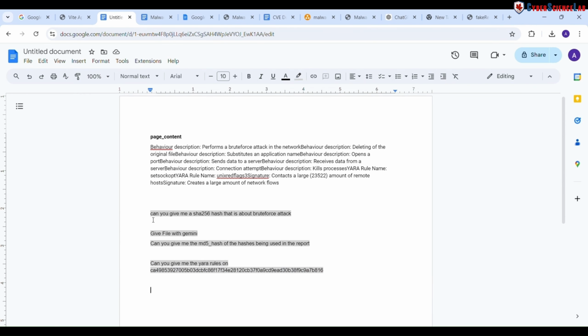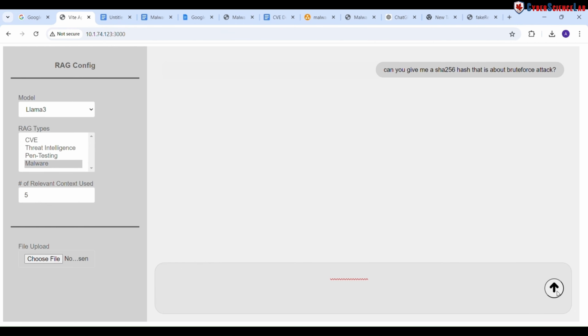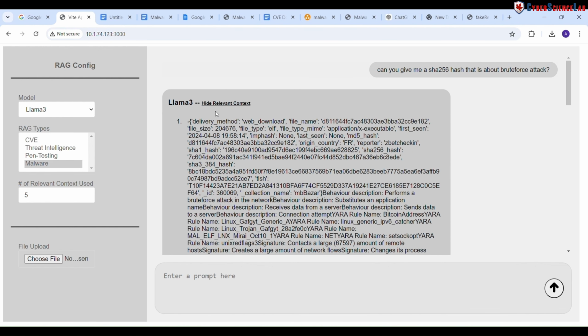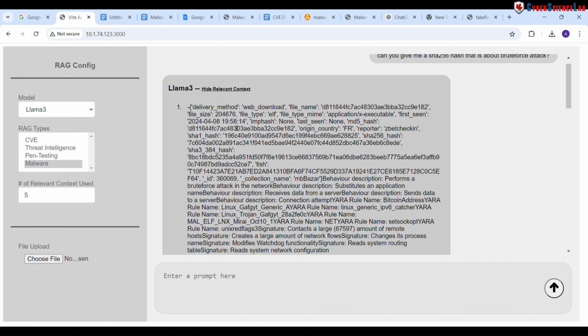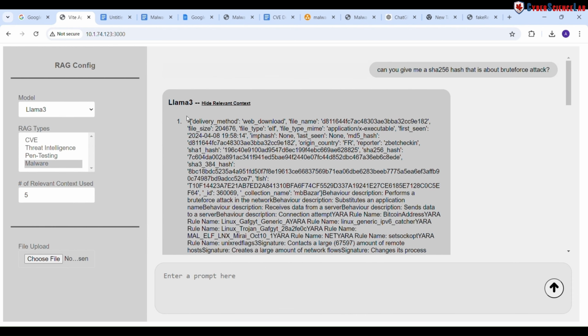Let's ask another question, which will not use the API key, but rather use our vector embeddings. Can you give me the SHA-256 hash that is about brute force attack? Let's keep it local. Let's run Llama 3. So in this case, it should give me a brute force. Okay, this is 7C. Let's use the relevant context that was given to Llama to answer this question. We have 7C, and we have brute force attack over here. Sweet. So it is a brute force attack in malware. Awesome.